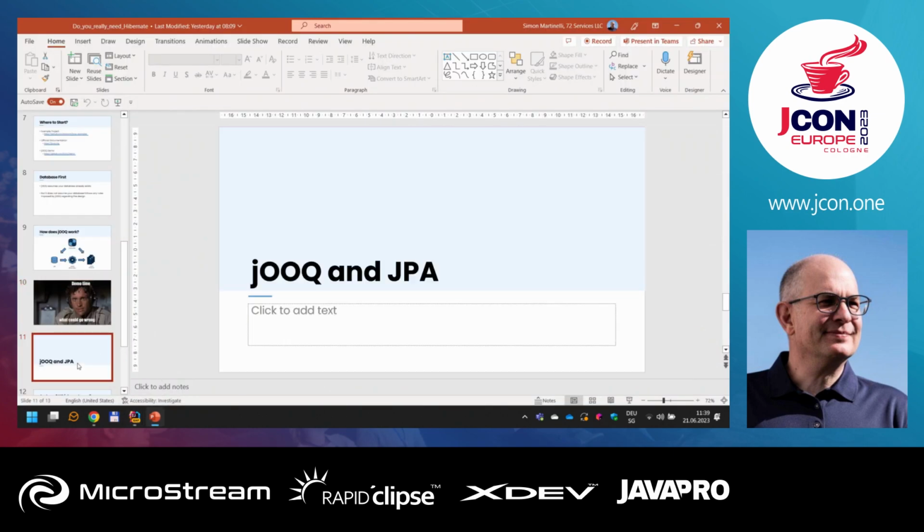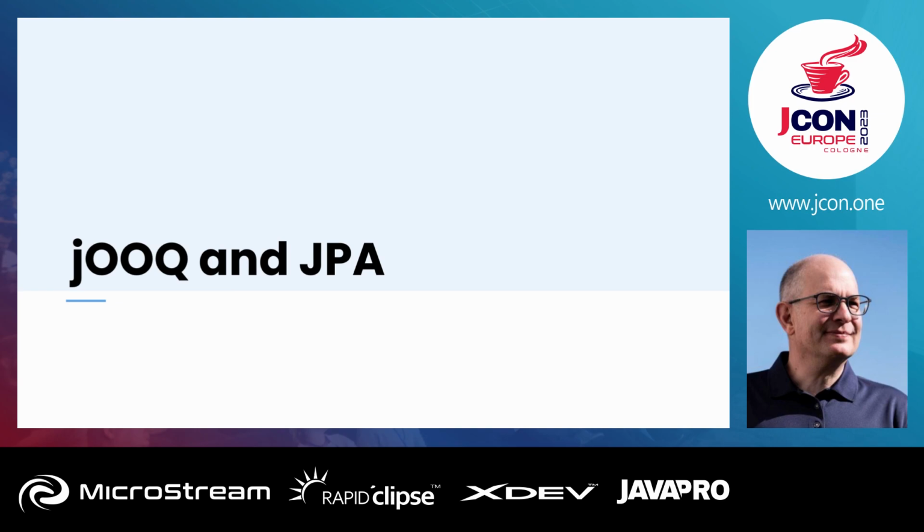Okay, now what about jOOQ and JPA? The point is you can easily integrate jOOQ and JPA, because with jOOQ you can create queries, for example, and then pass this to Hibernate native query. So Hibernate has a method, create native query. You can pass the SQL string directly there.